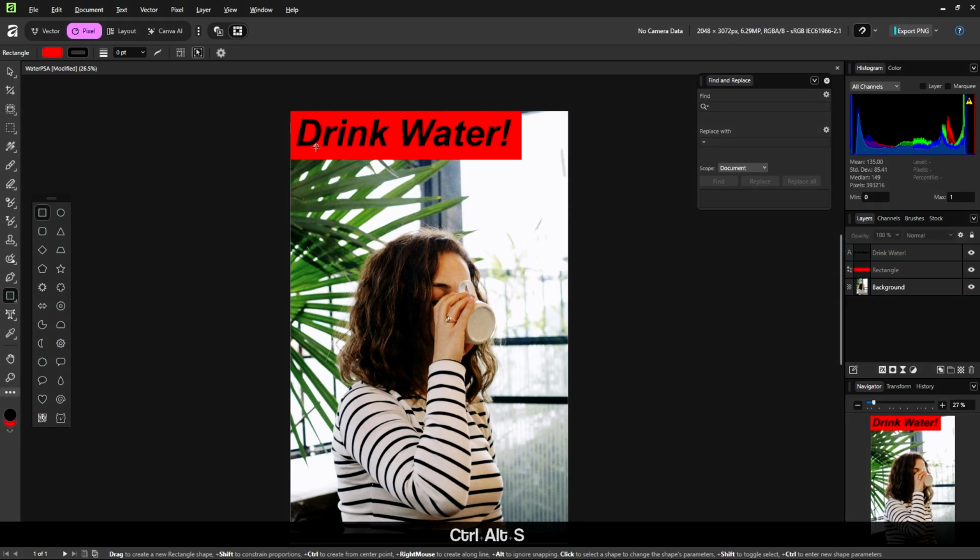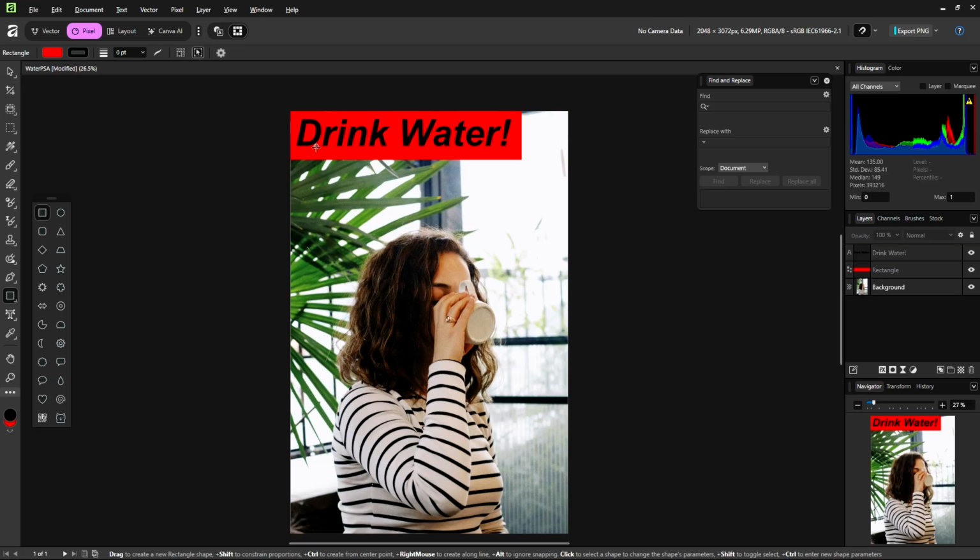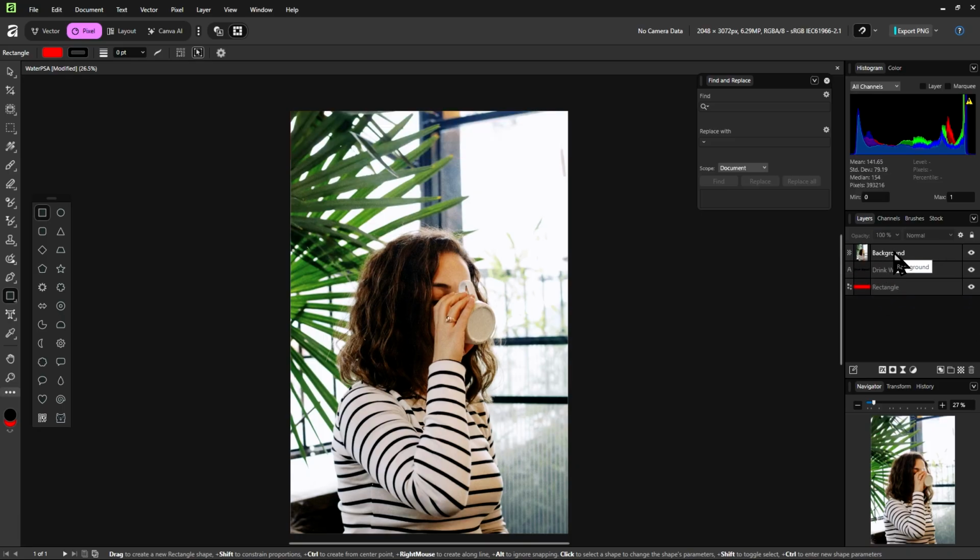So you can think of the layers panel as just the panel where you want to arrange your objects. Maybe you want to put one object above another, such as in this case, putting the drink water text above the rectangle. You can arrange your objects any way you want. Heck, you can even drag this image to the very top and it would cover everything. Even though that's probably not what you want, you can still do it if you have to for some reason.